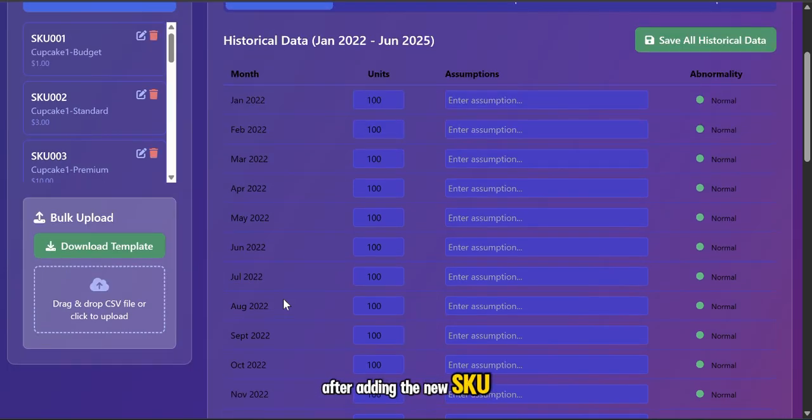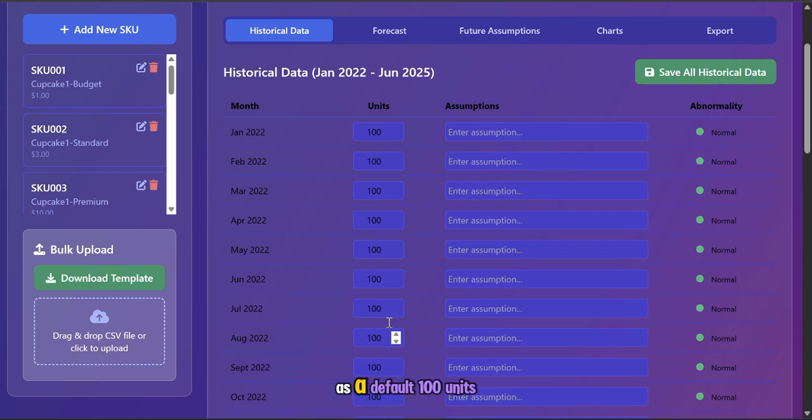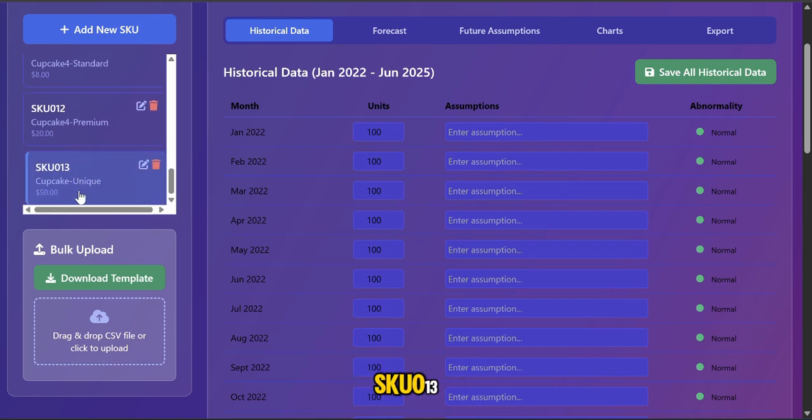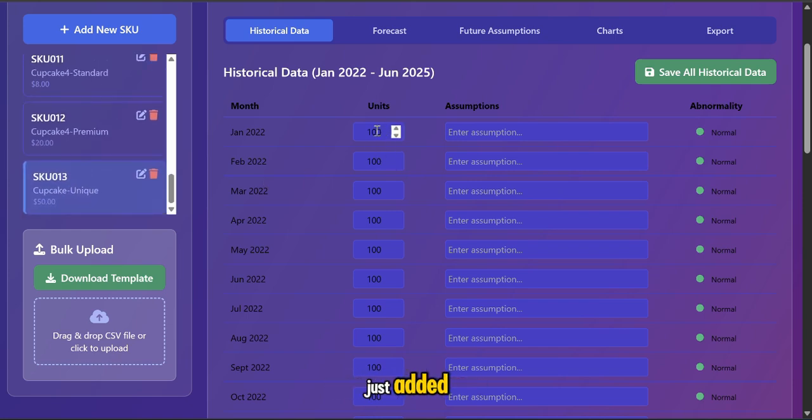After adding the new SKU, you can see it's set as a default 100 units. Of course, you can change it manually. And this is for SKU 13, which is what we have just added. So let's change it manually. For example, January 2022, we just change to 99 and then 111 and so on.